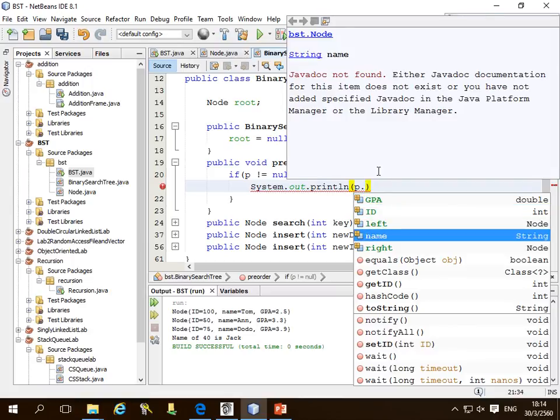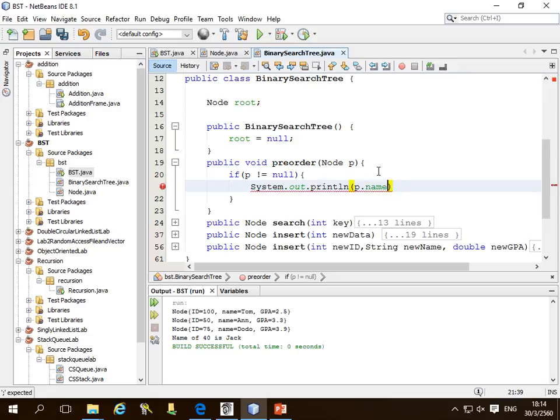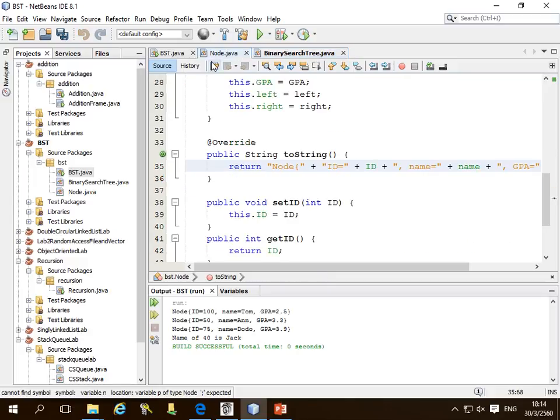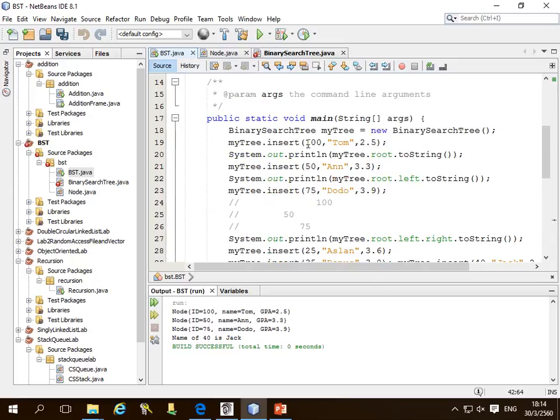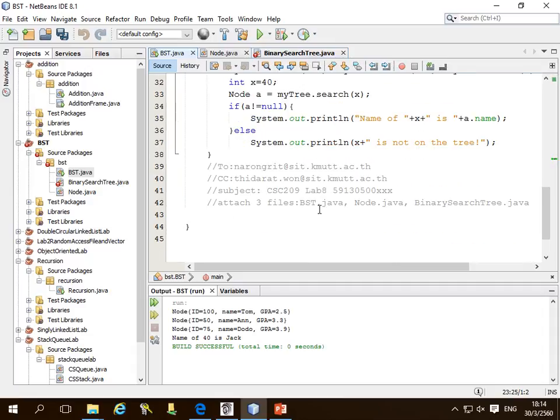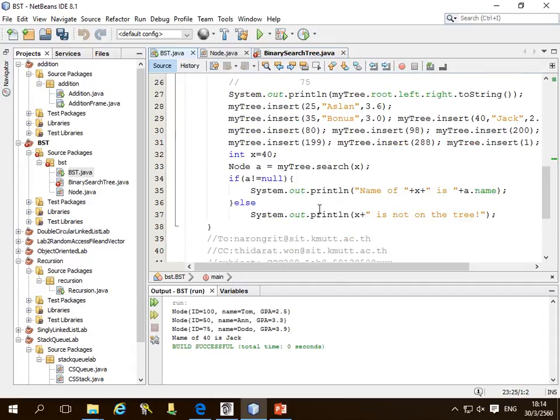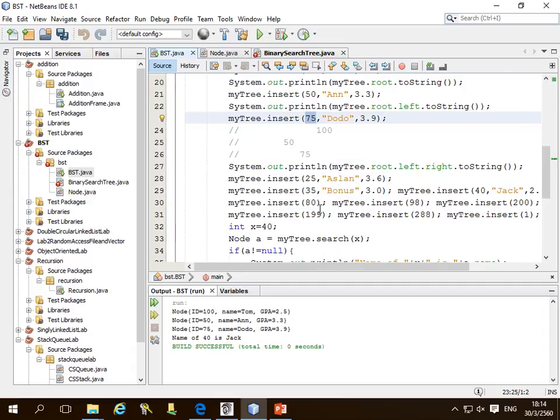Okay, fine, the name. Or maybe the ID, because the way we order the tree, in terms of a binary search tree, we use the ID, right? To be in order, remember? So let's just show the ID. So far, I don't remember what my tree looks like.